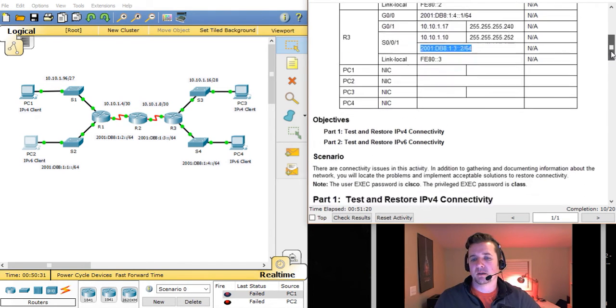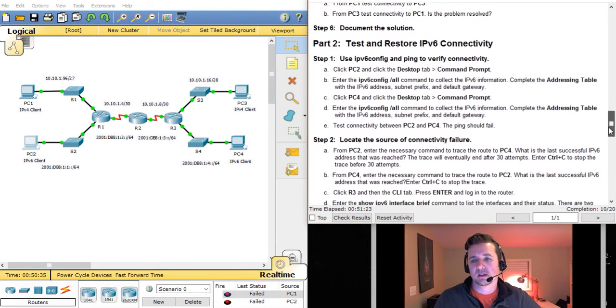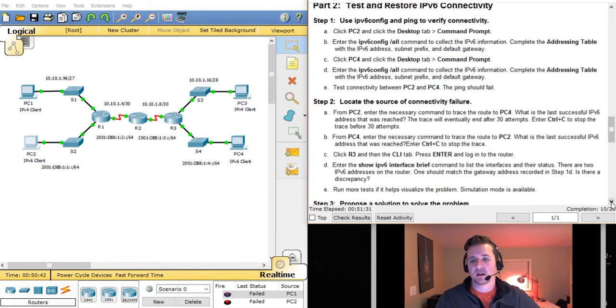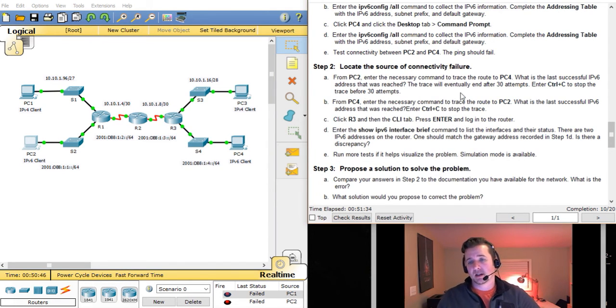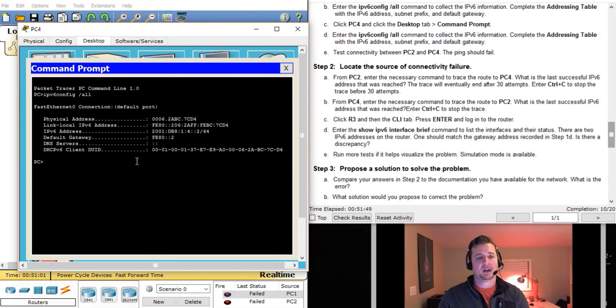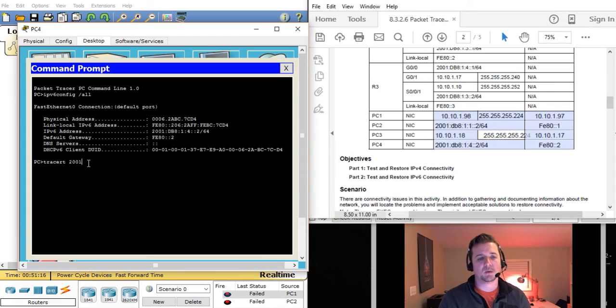Let's go ahead and come back down here. Click on PC4 and click desktop, command prompt. Oh, I'm actually further down. Trying to go back here. From PC4, enter the necessary command to trace route to PC2. What is the last successful IPv6 address it reached? Control C to stop the trace route. So we'll pull up PC4 here, and we'll type in ping. Or sorry, trace route, not ping. Trace route, tracert. That address is again 2001:DB8:1:1:2. Trace route.